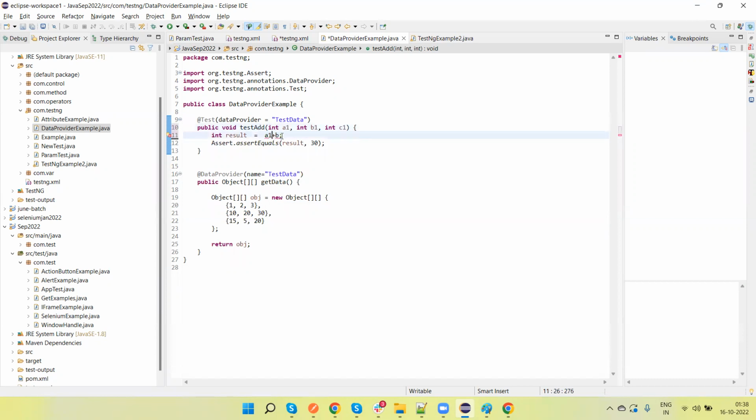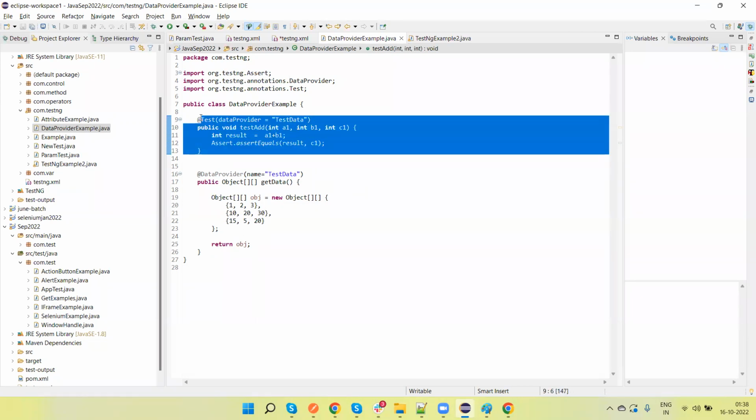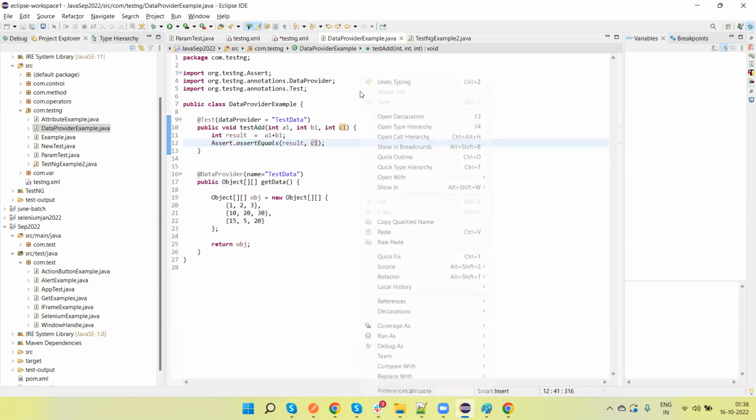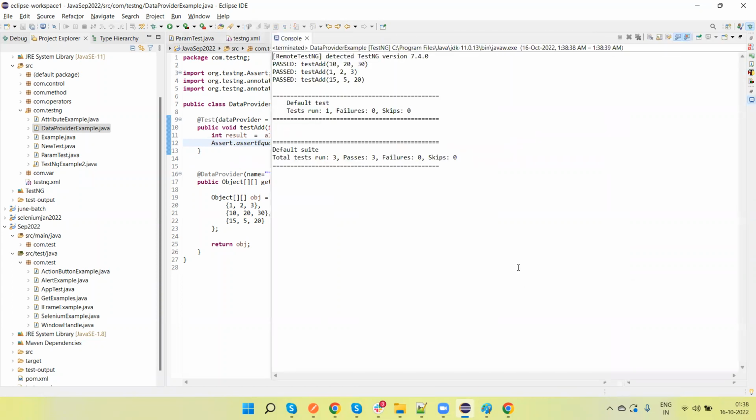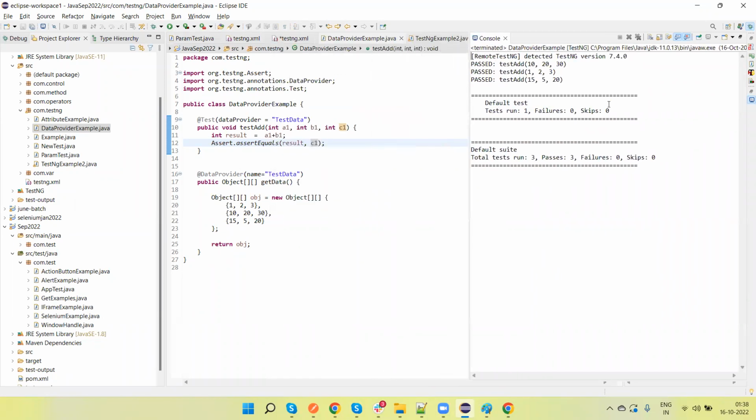Now let me remove this. We have a1 and b1, so both values will be added and stored in the result variable. And now I'm asserting that result equals the c1 value. So c1 is here. Clear? Now our test is ready to run with multiple sets of data. If I run this, our testAdd will run independently with 3 sets of data. How many times will it run? 3 times. You can see here how many tests are executed: 3 tests.